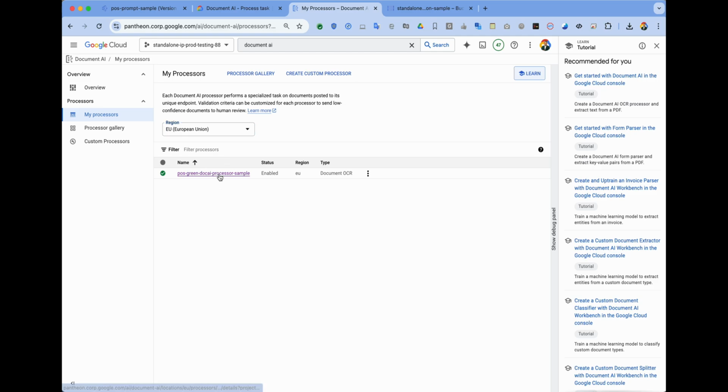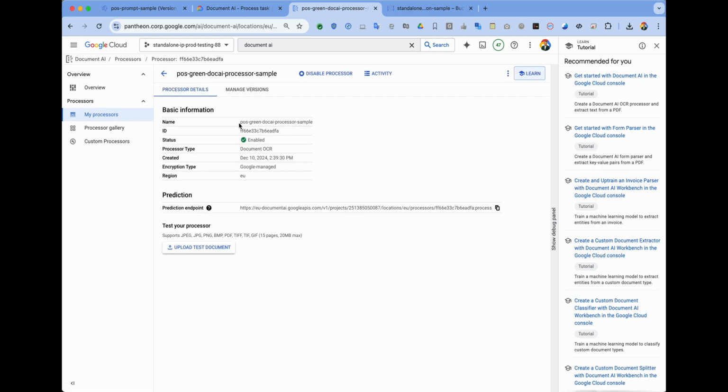application integration. So here is my processor which is running, which I have called POS green DocAI sample. I have not done anything. It is an out of the box processor which is available, and these are the information which we will need, like the ID of the processor and the region it is running in. We are going to use this information while calling DocAI from our application integration, and I will show you how to do that as well.